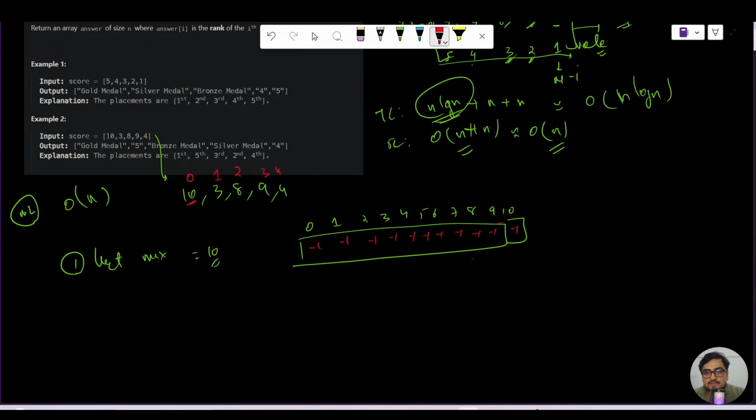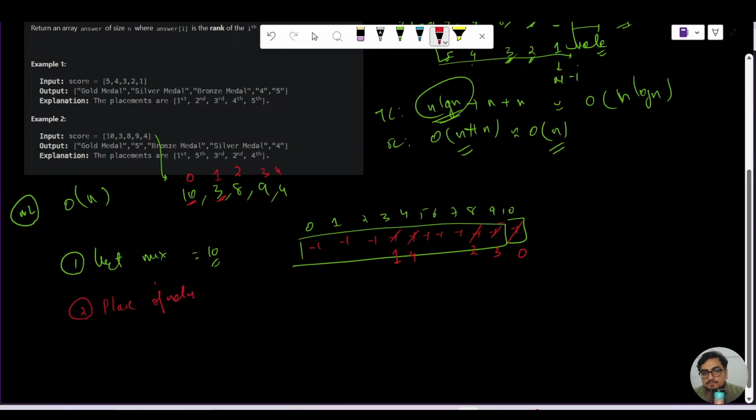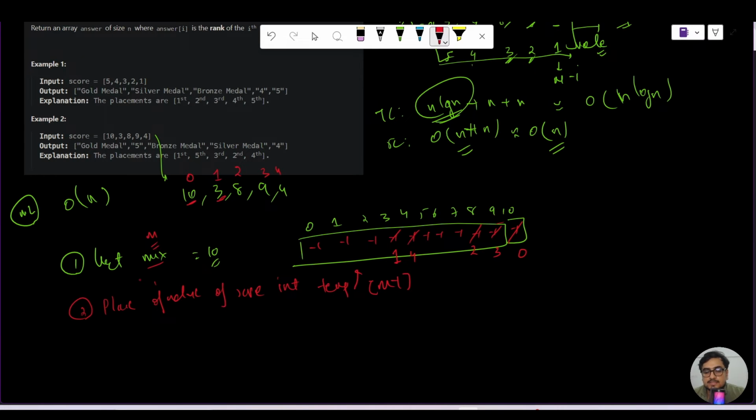Now what is the index of 10? It is 0, so we will cancel the -1 and place 0. Similarly for 3, the index is 1, so I will cancel out the -1 and fill in 1. For 8 it is 2, so here it would be 2. For 9 it is 3, so I'll place 3. For 4 it is 4, so I'll place 4 here, right? So that's the first step: get the max, and then place the index of the score array into a temp array of size m+1, where m is nothing but the max.